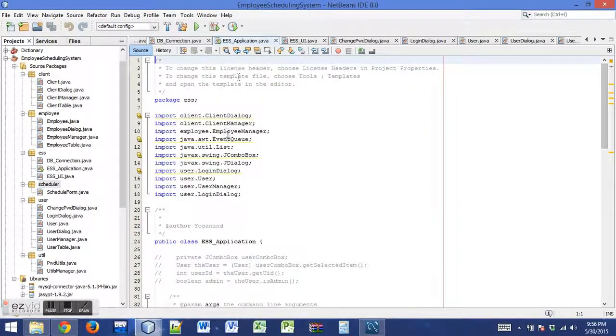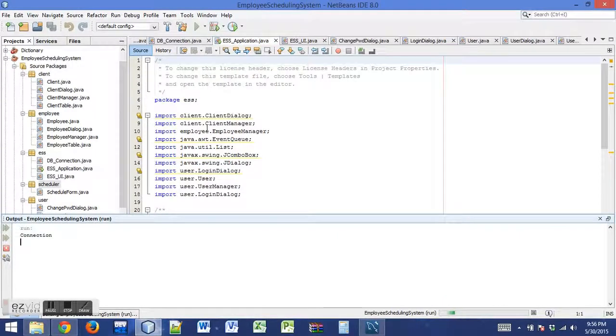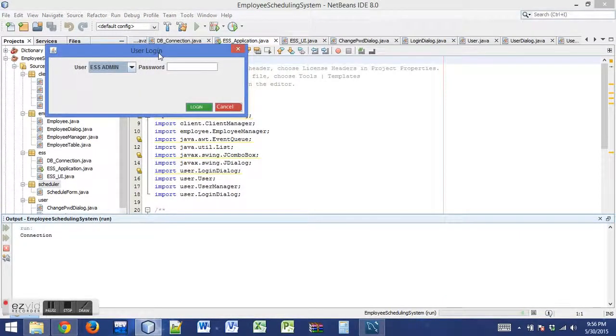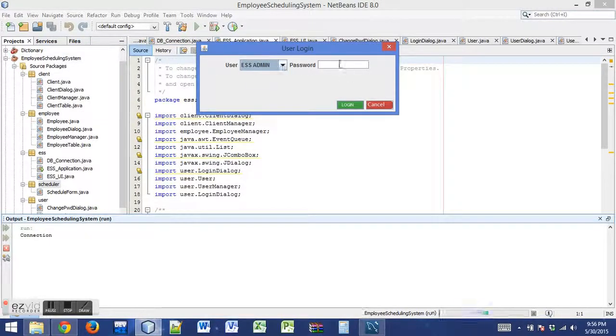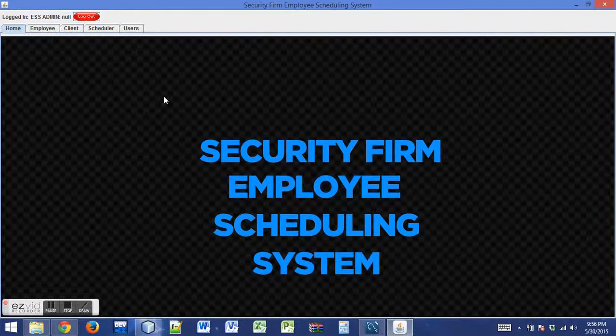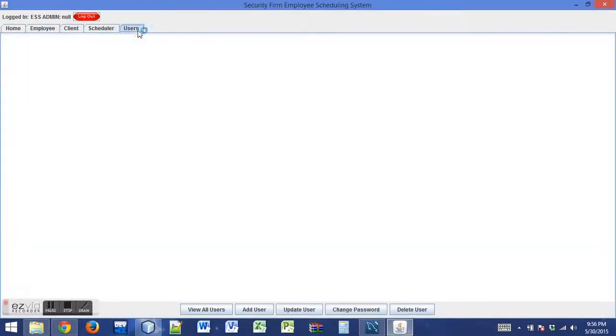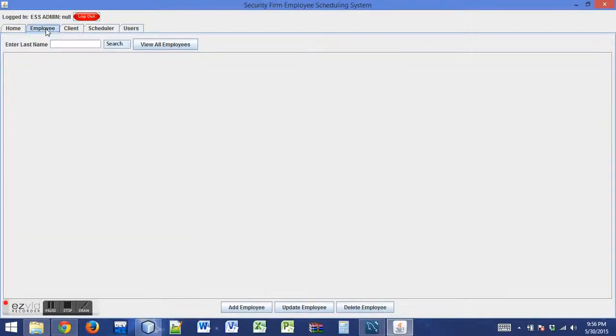I have 2 levels of login, which is admin and non-admin. First, I'll log in as admin into the system and show you what admin could do. Log in, and you can see this is the startup of the system. You have the tabs up here: the home tab, the employee tab, client tab, schedule tab, user tab. Under the employee tab, when you click view all employees, there you can see all the employees in the system.